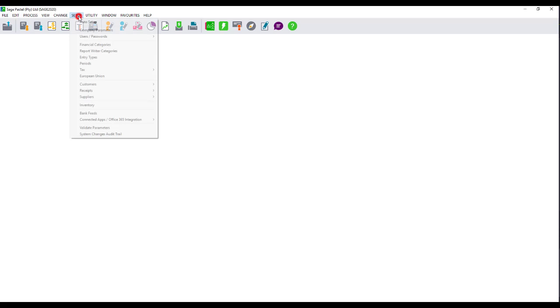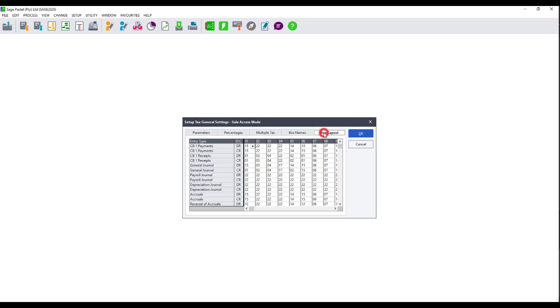Select Setup, Tax, General Settings, and go to Box Layout. Please consult with a certified auditor or accounting practitioner for assistance to efficiently set up your box layout.